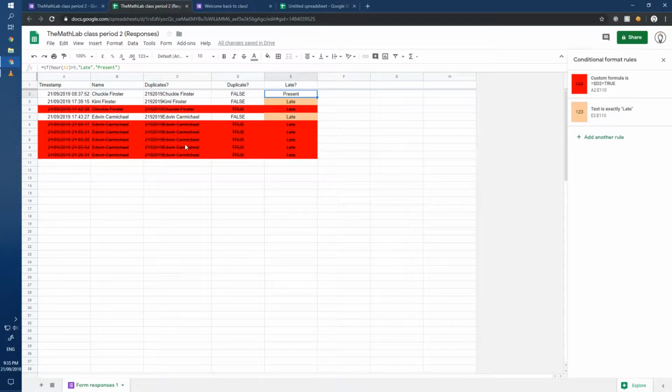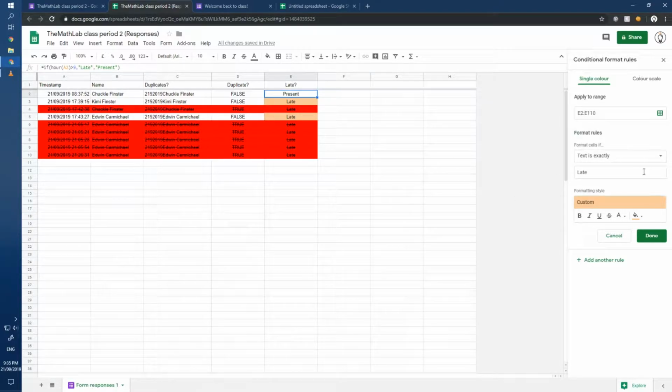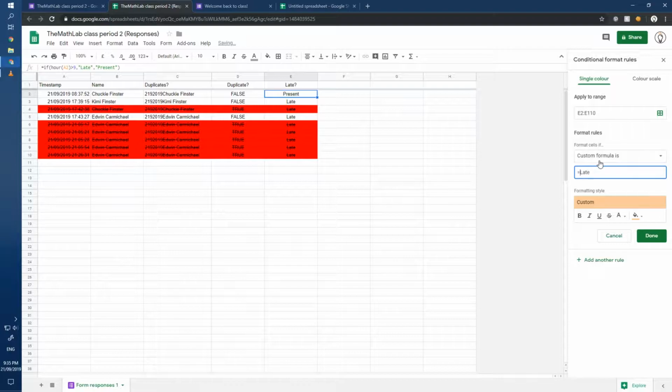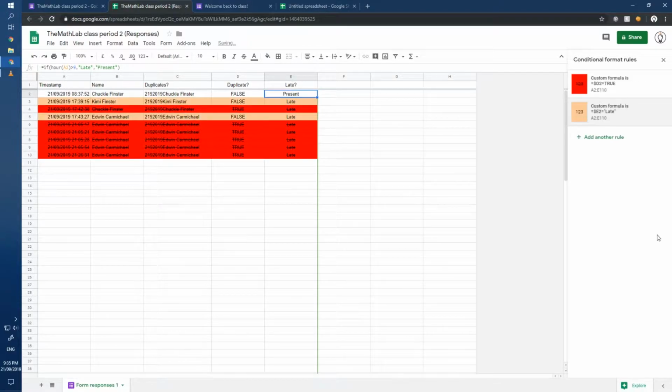Again, just like we did with the red one, you might want the whole row to be colored in. So to do that, you'll need a formula. Custom formula is equals E2 equals late. And we need to make sure that E stays as E forever. And we'll make that from A2 up to E110. There it is. Colored in if it's late. If it's present, nothing happens. But if it's late, it colors in.